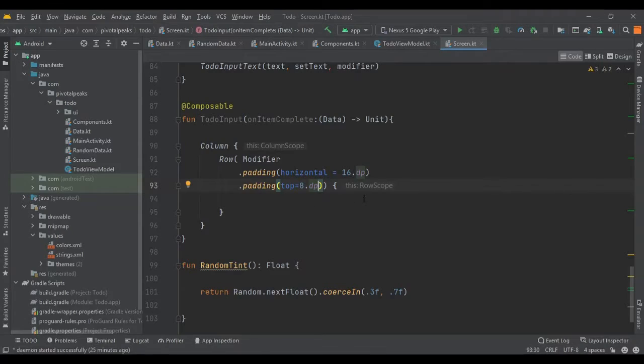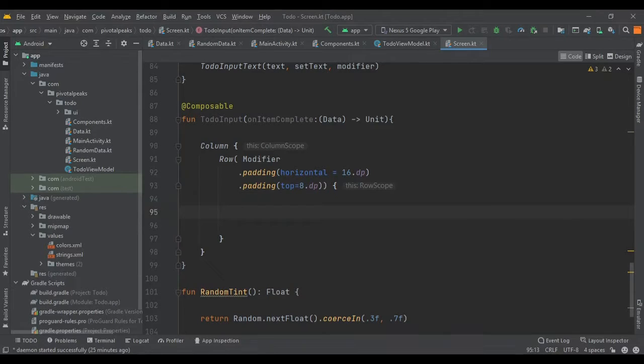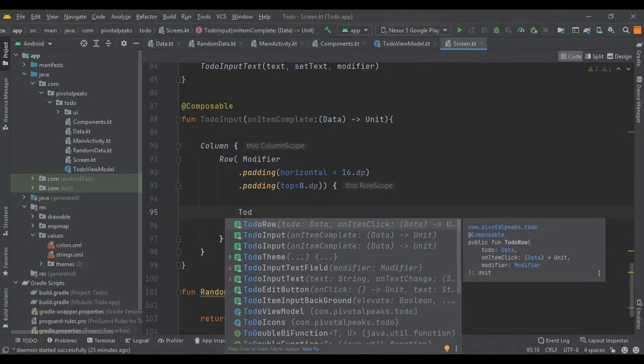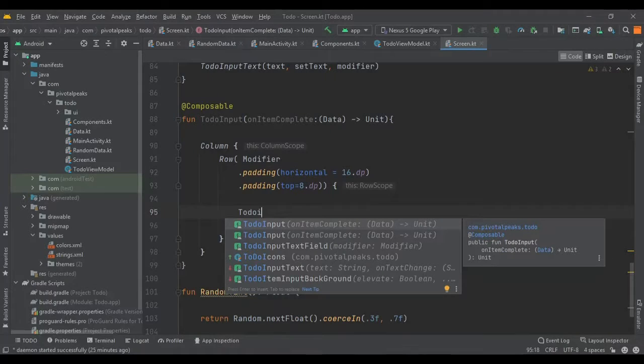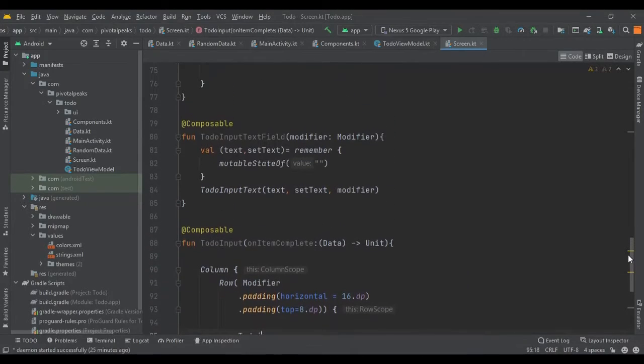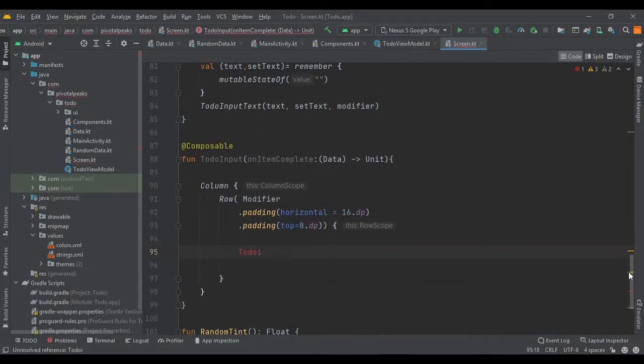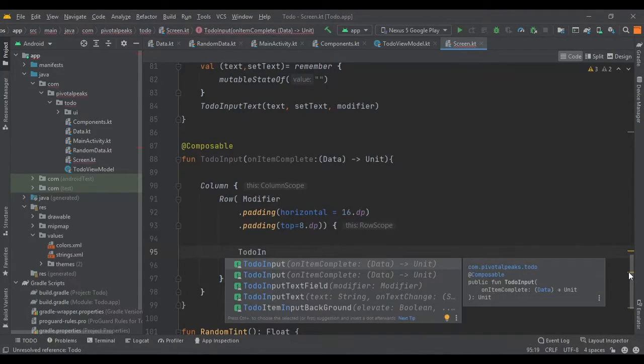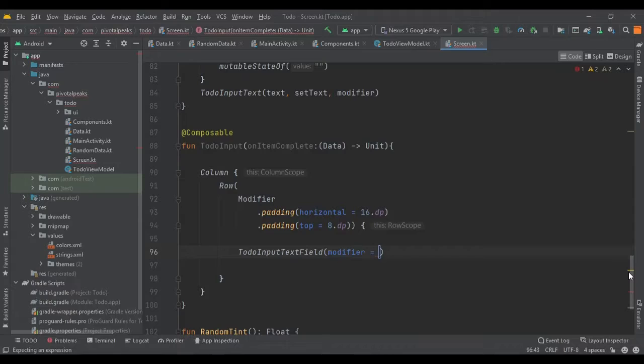Now let's put some items in this row. The first item is going to be our to do input text. What was it we made? I keep forgetting the name. To do input text field, this one. And here we need to provide the modifier. So modifier dot weight, we are going to give it 1f.